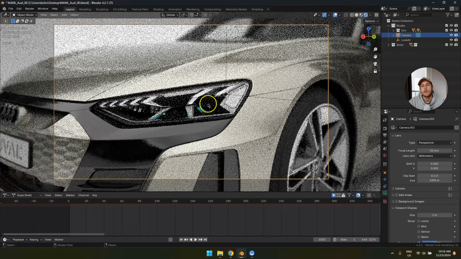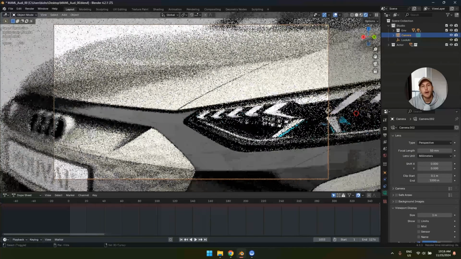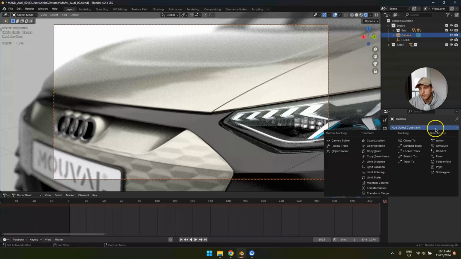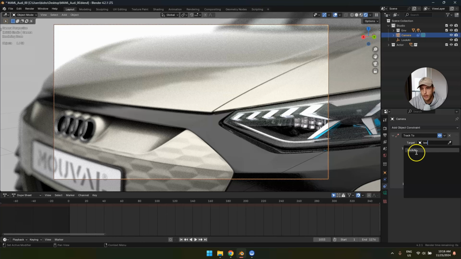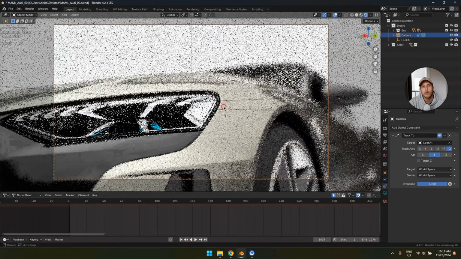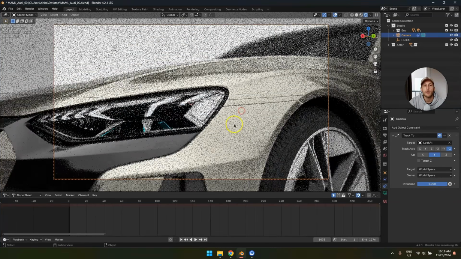So what do we got now? So if we zoom in, we got a lot of depth of field and it focuses onto that empty, but it doesn't look at that empty. So we're going to go to constraints. We're going to go to track to and we're going to add the look at. So now it always looks at it. And how am I moving the camera? I'm on camera to view. So now we got this camera.